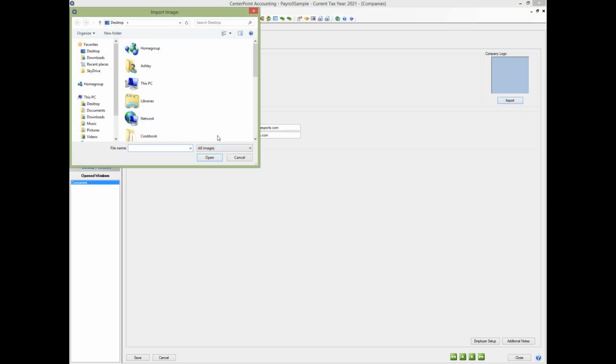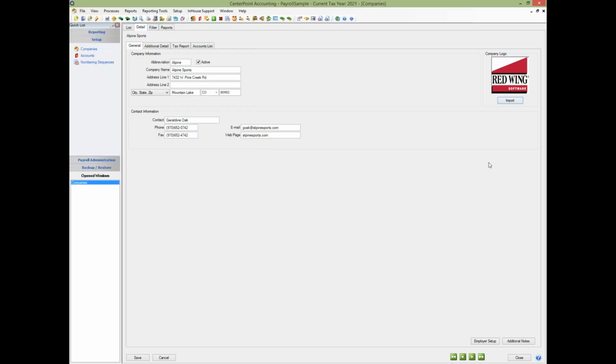This will pull up your desktop for your file explorer, so you can choose wherever it is saved. You have to locate it. So mine is right on the desktop, so I'm going to scroll all the way down. I'm going to select my company logo that I'd like to import, and I'm going to say open. This is what it will look like in this upper right-hand corner. Sometimes you might have to resize it so it does fit in the box, but this does fit perfectly.